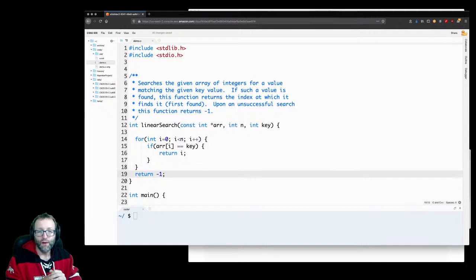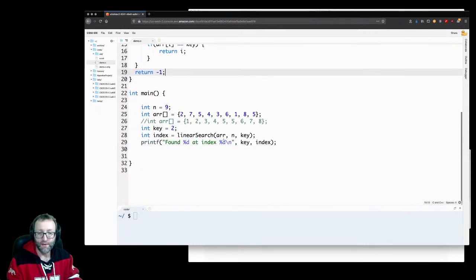That's a good first design. Let's actually go ahead and test it to make sure that it's correct.